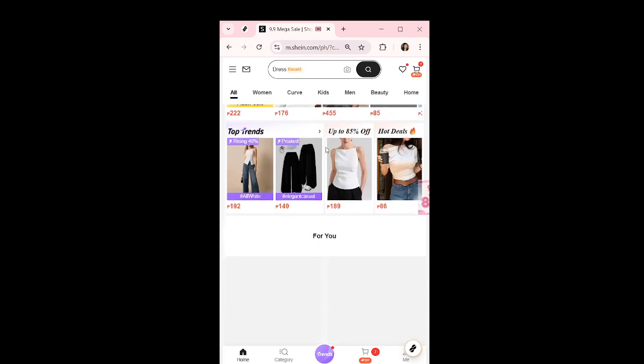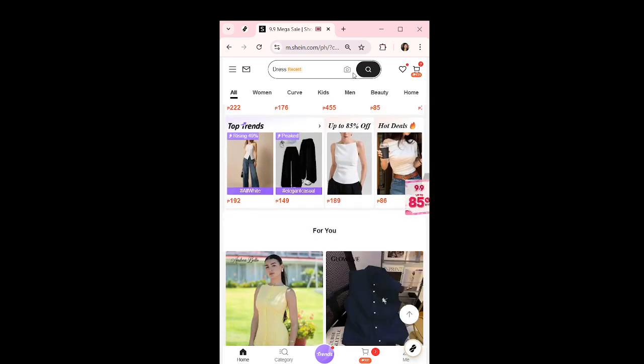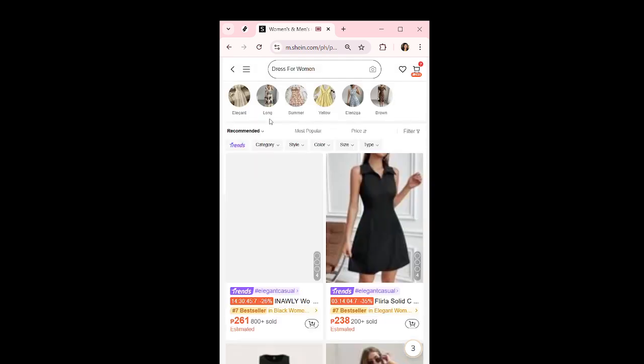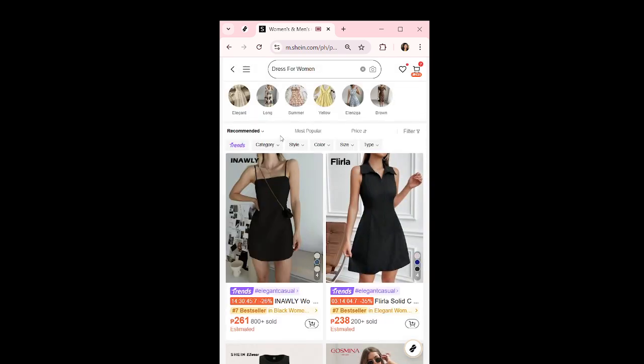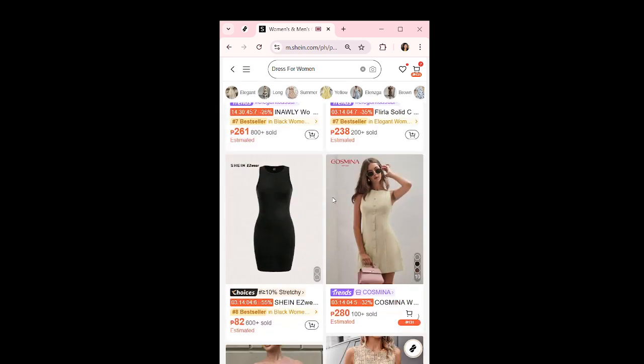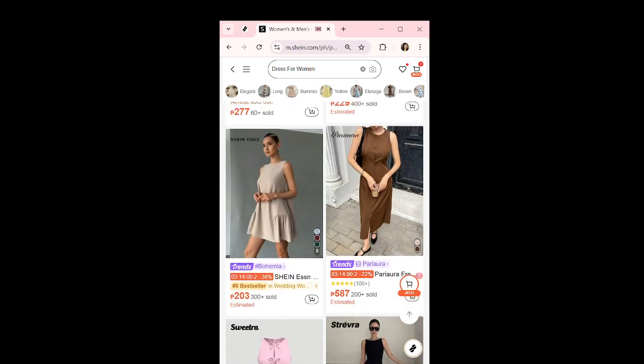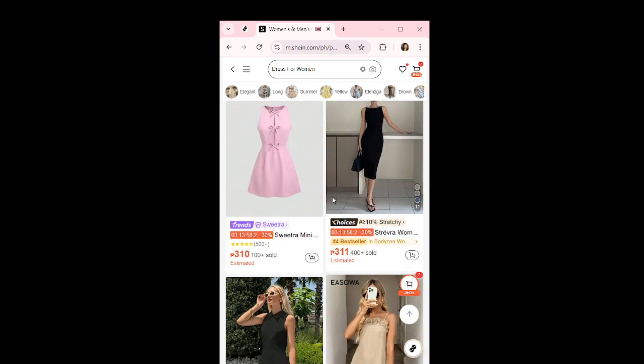Now, if there's something specific you have in mind, head straight to the search bar, conveniently located at the top of the page. In my case, I'm searching for a dress for women, a staple in any wardrobe. Type your desired item into the search bar and hit enter. You'll be presented with a range of options to peruse. This part can be fun as you explore different styles, colors, and designs.